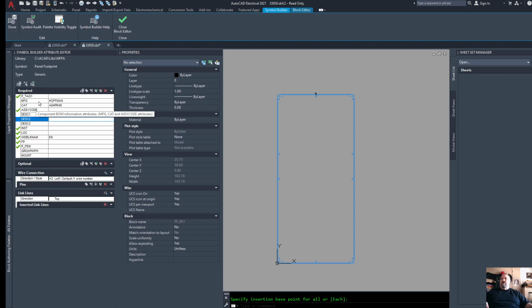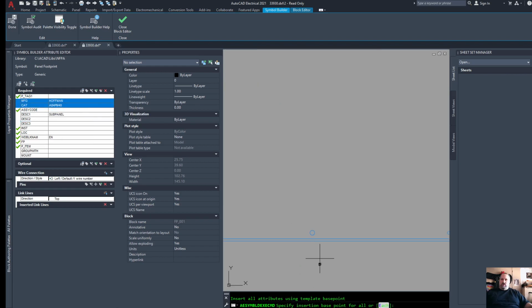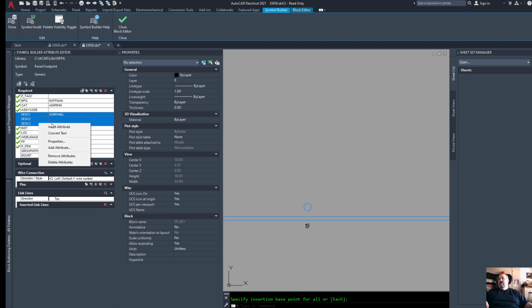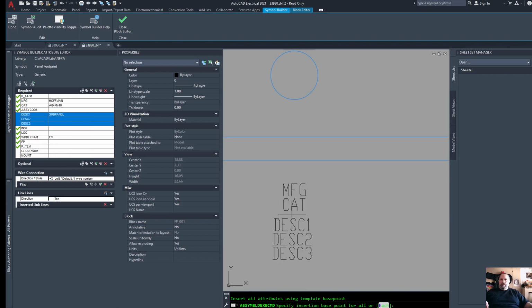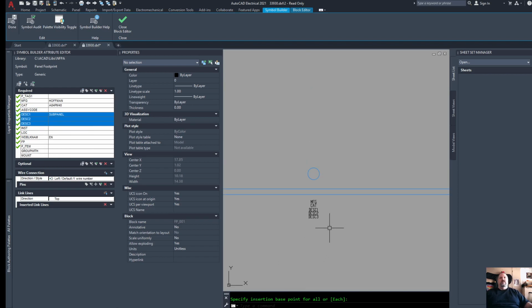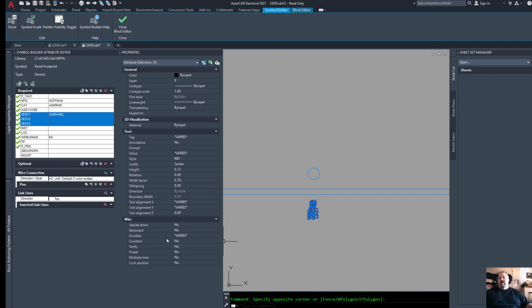Then I will take manufacturer and catalog number, and I will insert them on the bottom corner, bottom center here. And then description 1, 2, and 3, I will also insert down here. I try to line them up because if you ever want them to be visible, you want them to stand out. See, down here there's an invisible in the properties.